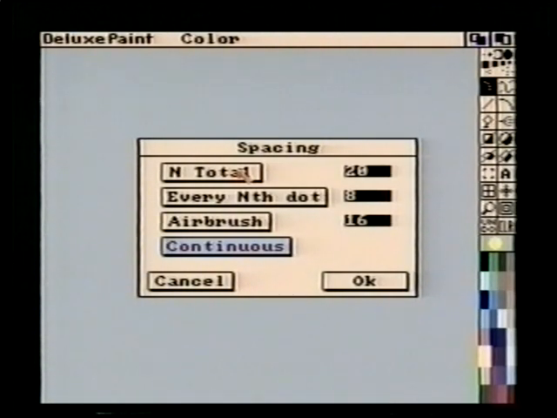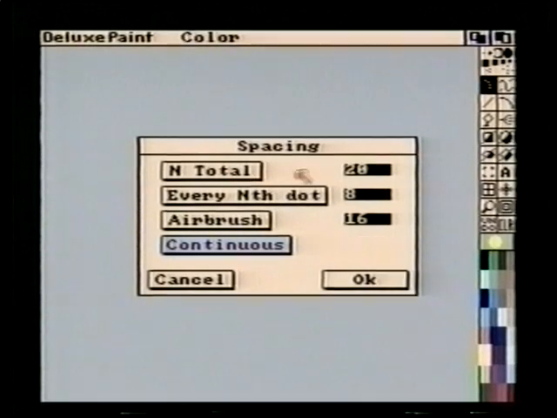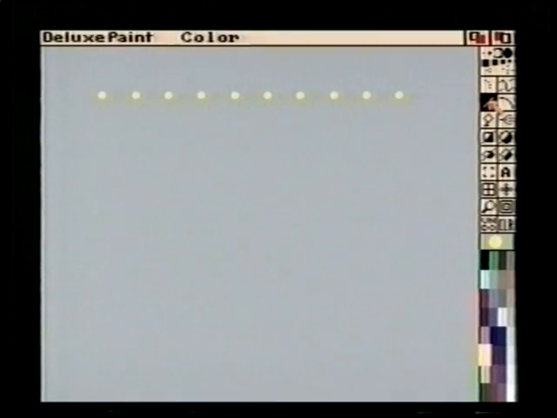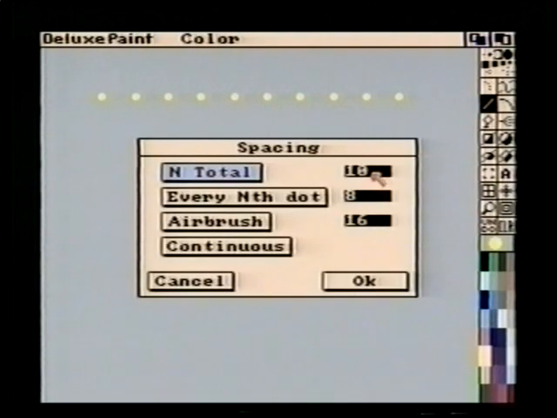By clicking in a number gadget and backspacing to delete the number, then typing in the new number, you can alter this to your requirements. Let's type in 10 and demonstrate. You will see that now we have 10 splats on our line. Change the number to 4 and we have 4 splats along the line.